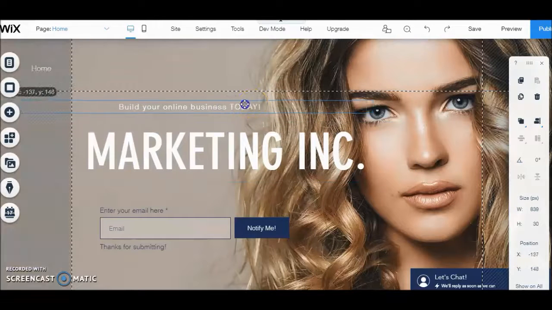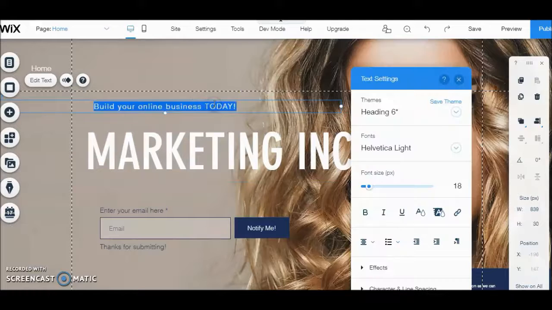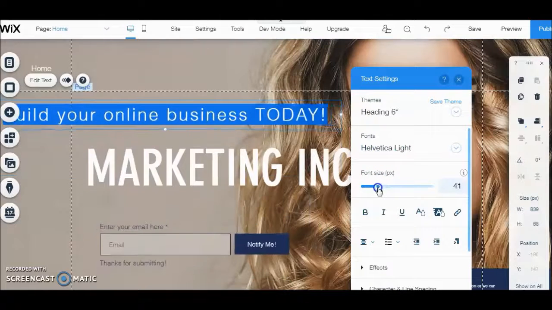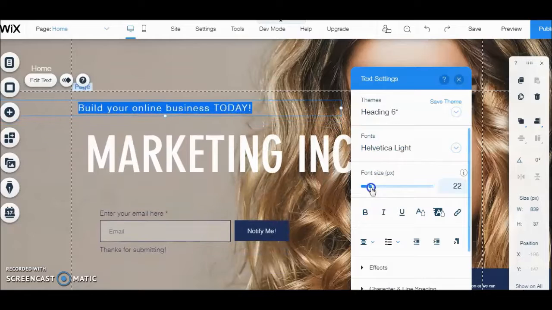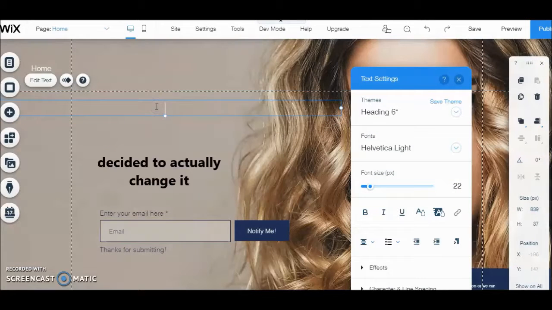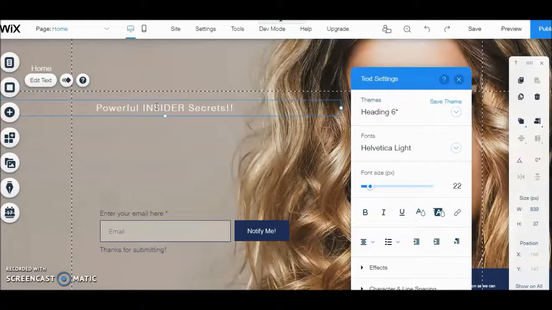And again, I can move that over. I could change the size. Okay, I don't want to keep it too big. Right around there is good. Okay, so here we're going to put powerful insider secrets. Okay, so that's part of the heading there.